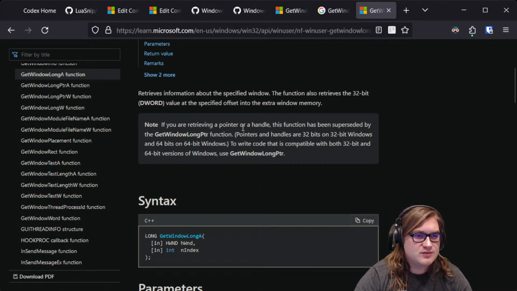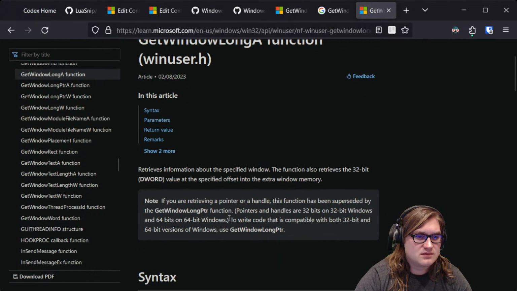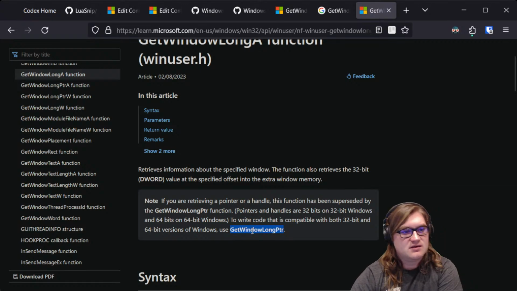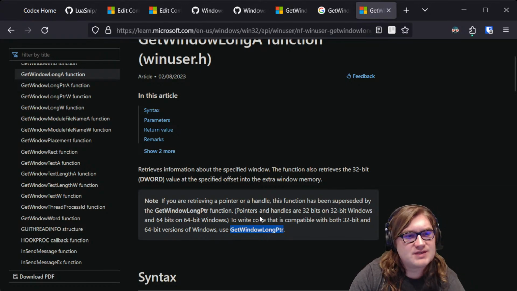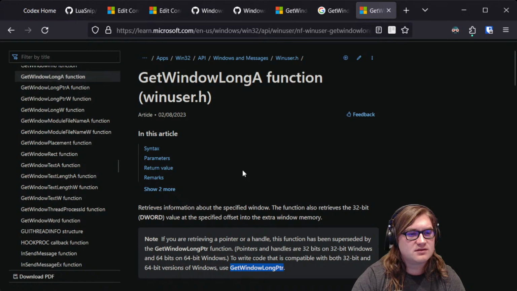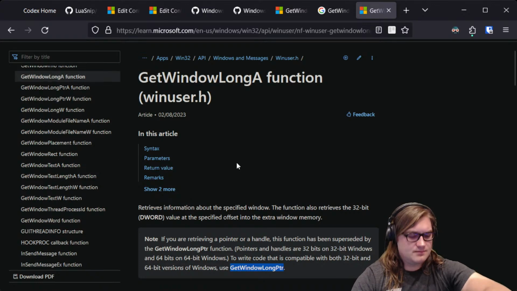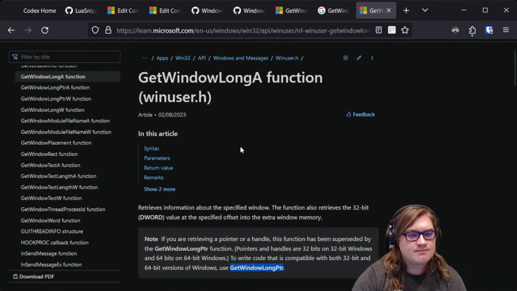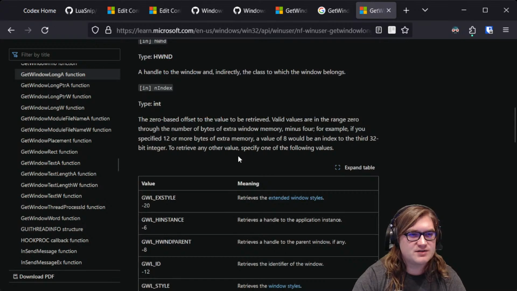You're using the retrieving pointer. This function has been superseded by the GetWindowLongPtr function. See, use GetWindowLongPtr. So this is the old version? This isn't the new version?